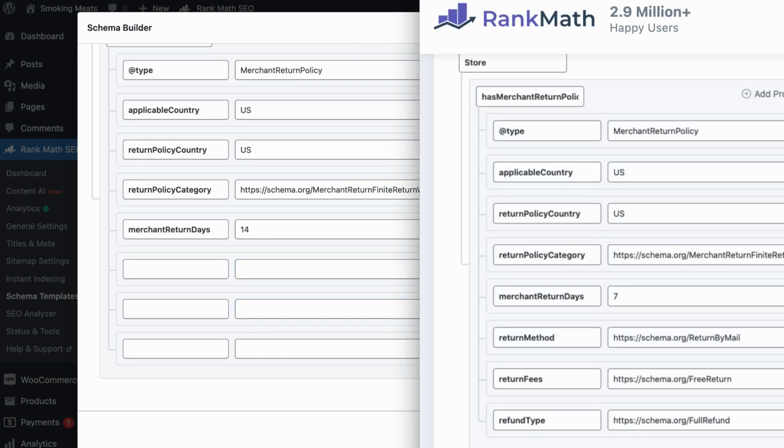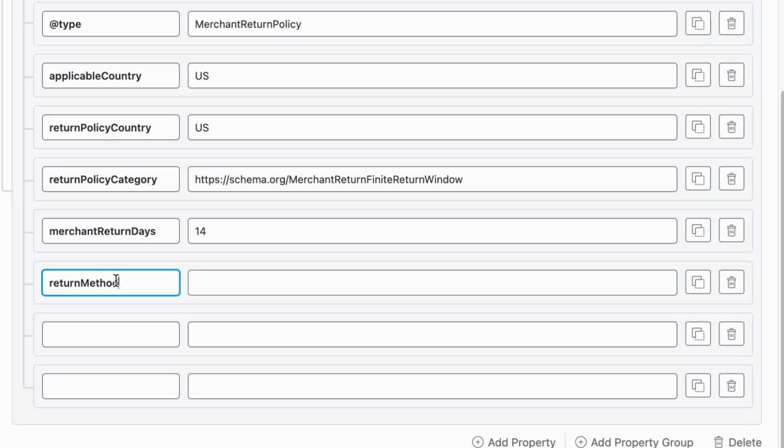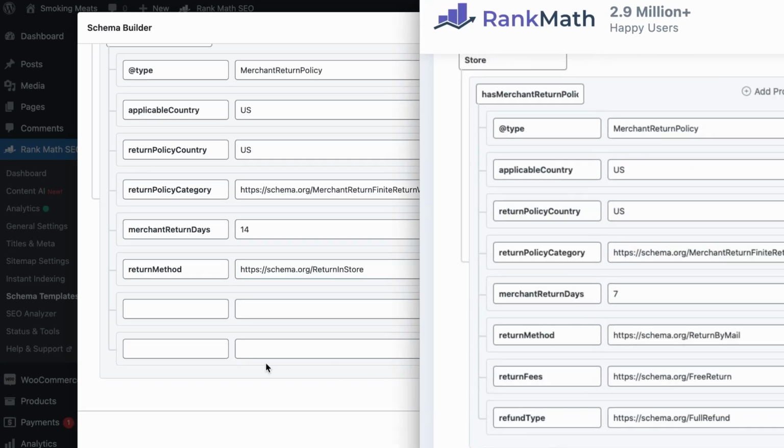And then we have the return method. Let's add that here. Now for the return method, if the item can be returned at a kiosk, you would add this, return at kiosk. If the item can be returned by mail, you would use this, return by mail. And if the item can be returned in store, you would add this. In our case, we will be using this. And then we have the return fees.